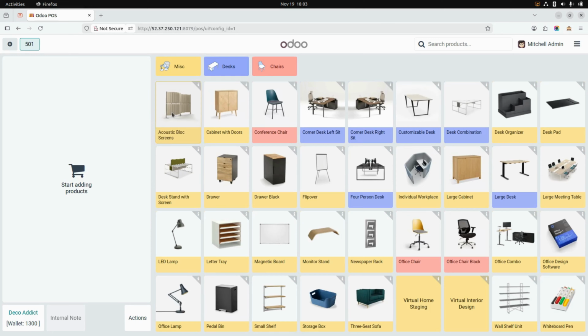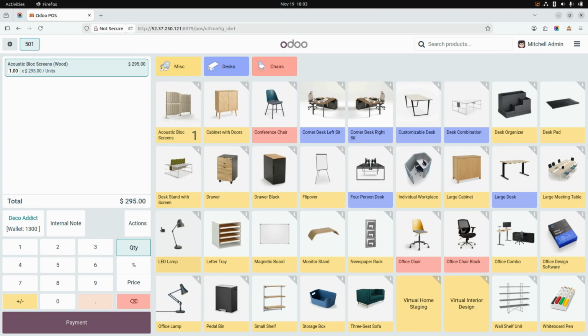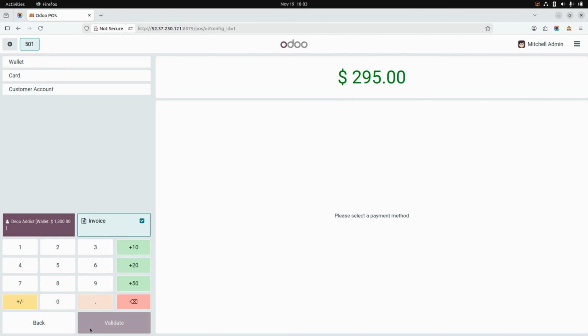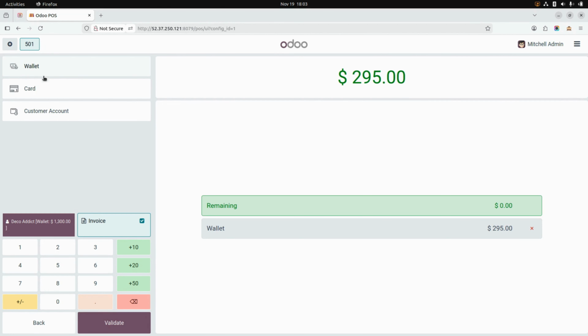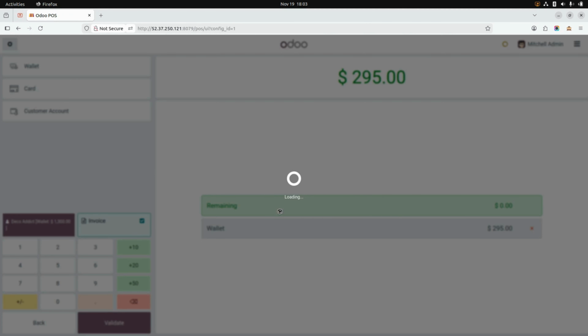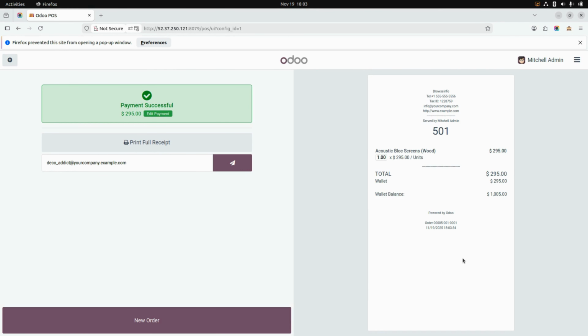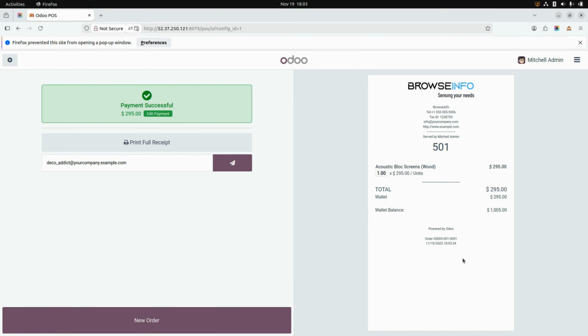After that, I'm just going to add the product to the cart and make the payment. So here I'm selecting the method as wallet and validating the same. So here you can see we have successfully completed the transaction with the wallet, and our order is completed.